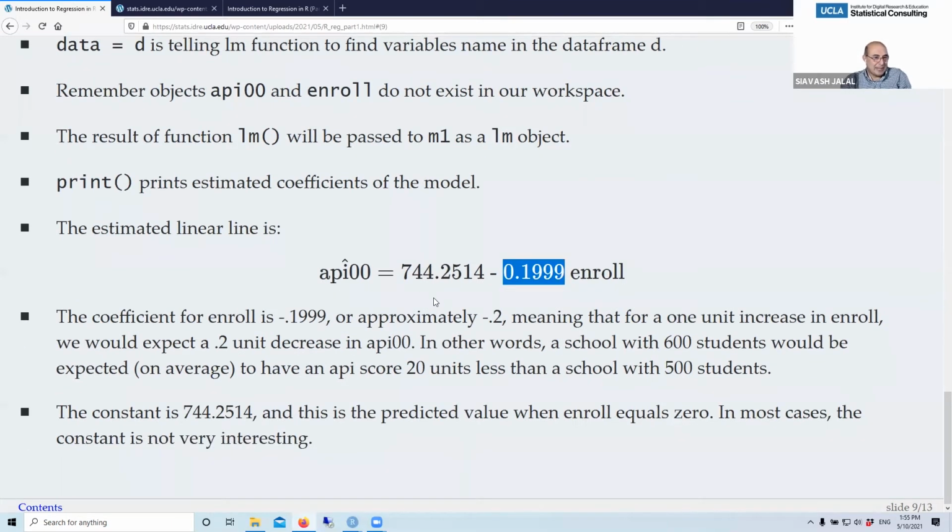So how to interpret that? Let's start with the slope. A slope means for every unit increase of the number of enrollments, we expect on average, so again, this is the average of the outcome, we predict the average for a given value of the X, right? So on average, the outcome decreases by 0.2.